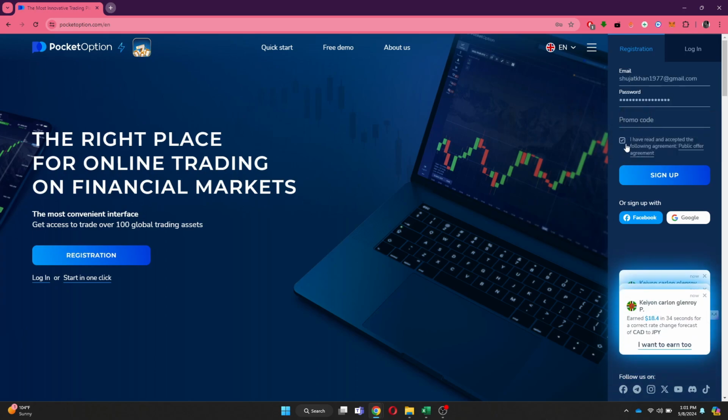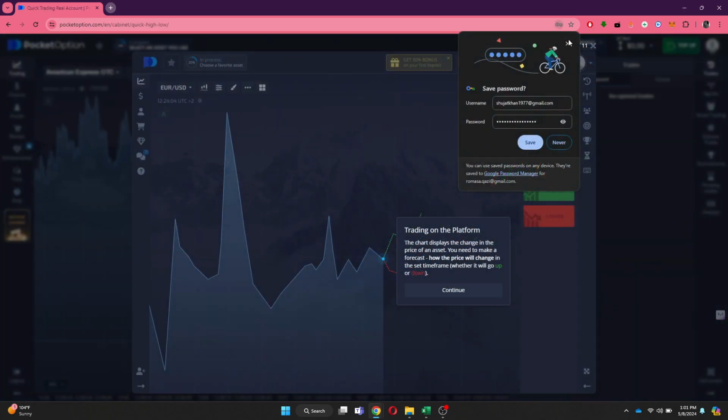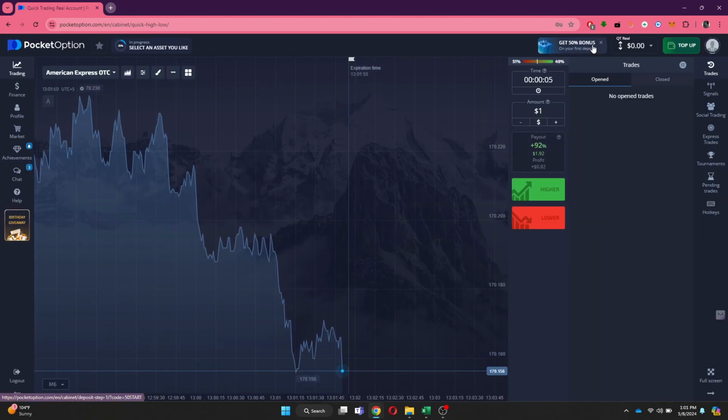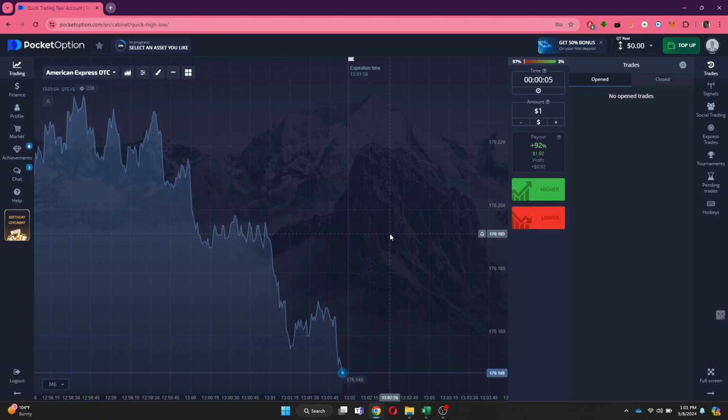After entering the mail and password, click on the Sign Up button. Once signed in, you will be redirected to the website's homepage. You can see that the Pocket Option account has been created successfully.